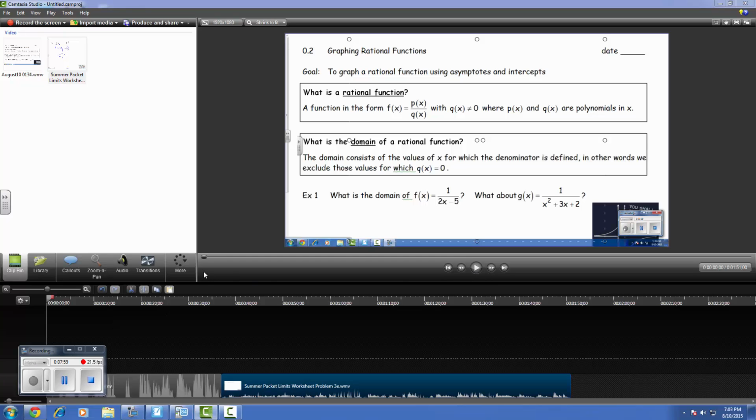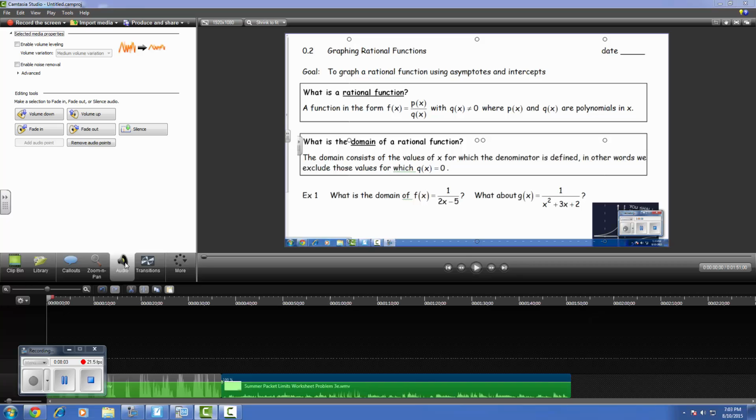You can also, what I really like, is change up your audio settings. So for example, if I click on this, it has this really excellent audio feature which says enable volume leveling. And what that does is it takes all of your high pitches or low pitches and evens them out.